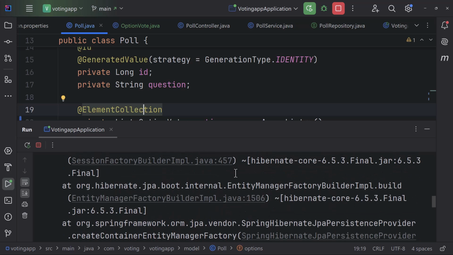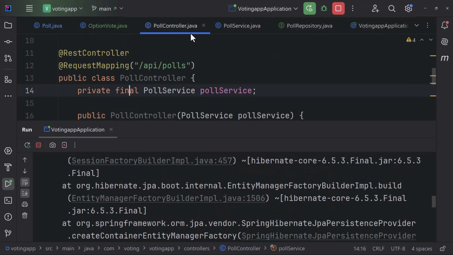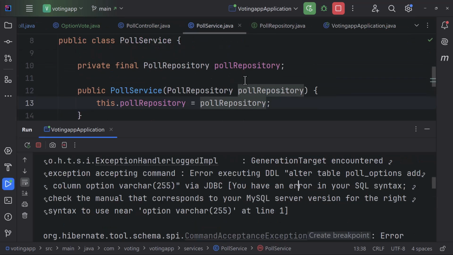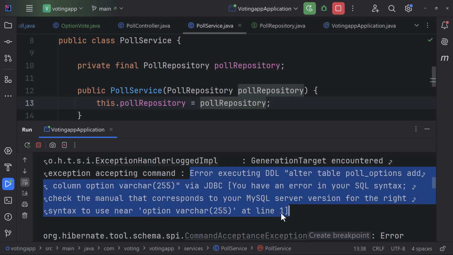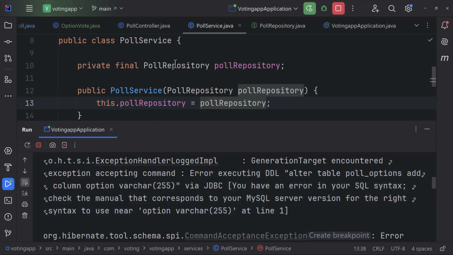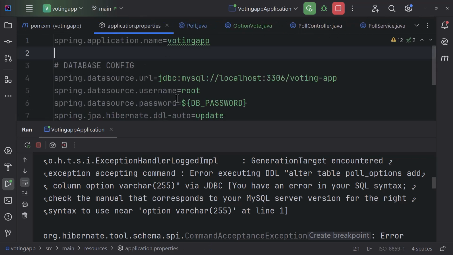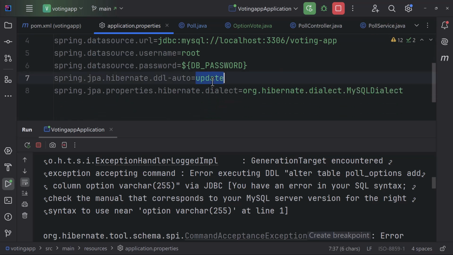If you scroll up, let me go to the controller and the service over here. I'm getting this DDL error, where it's not able to alter because we have altered the schema. What I'm going to do is clean the database. So instead of update over here, I'll recreate the database. I'll copy this voting app over here.